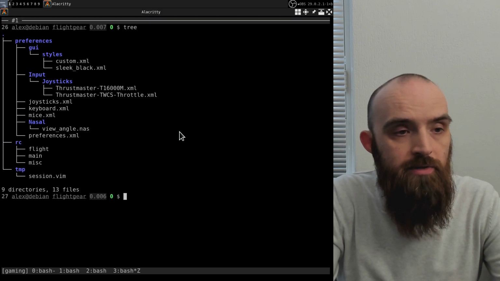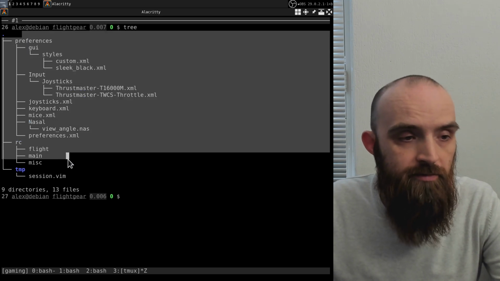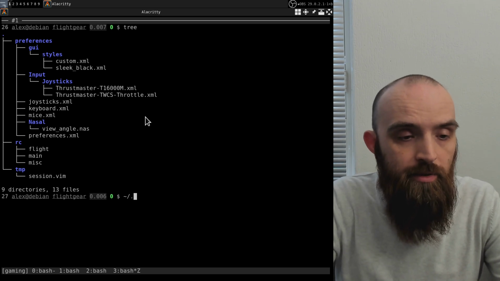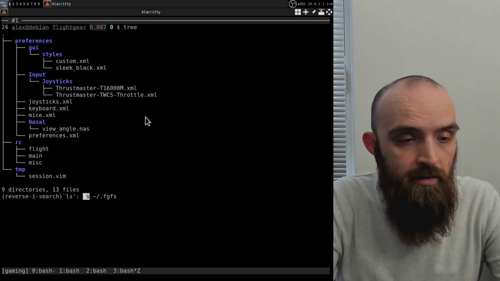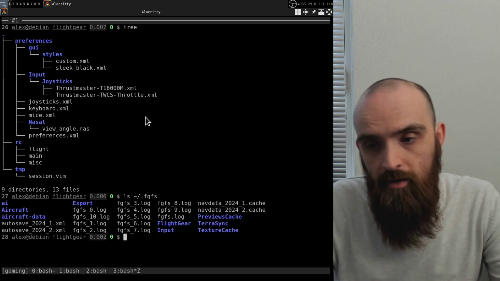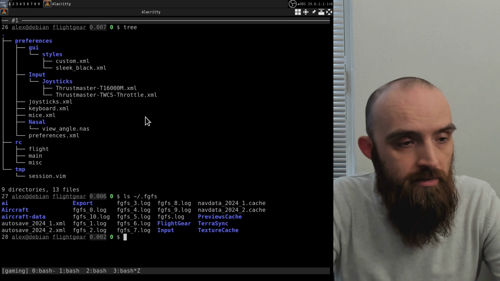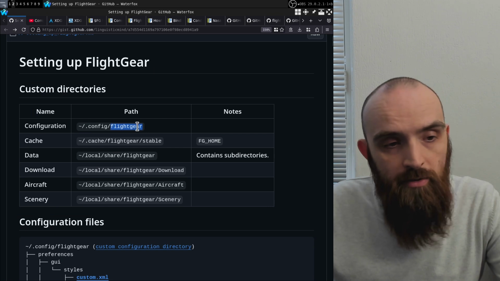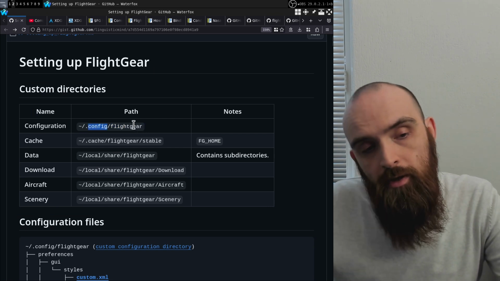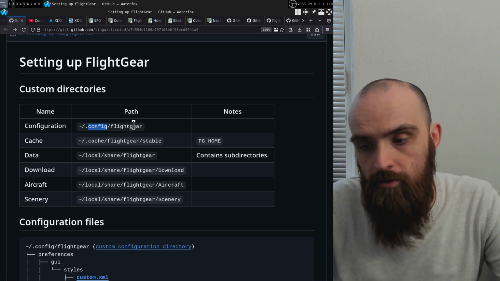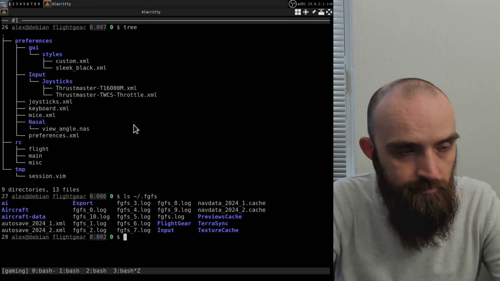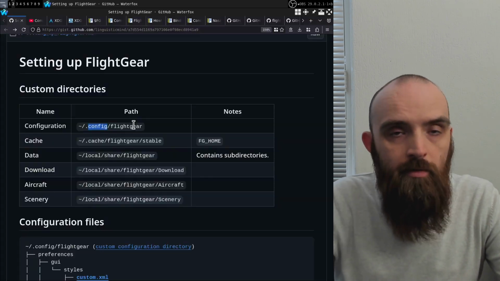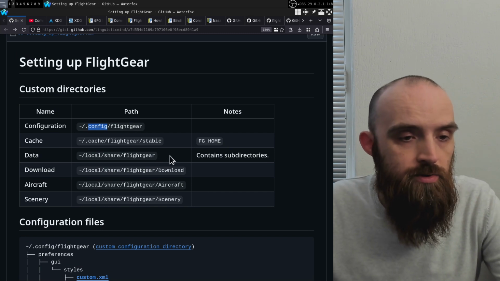The configuration directory looks like this. It's much nicer to have just this in a separate location than have it mixed in with all of this stuff in here. That's why I separated it. So I just created a directory called FlightGear in the .config folder, and that's where I put all of my configuration files. So yeah, this is how I arranged things.